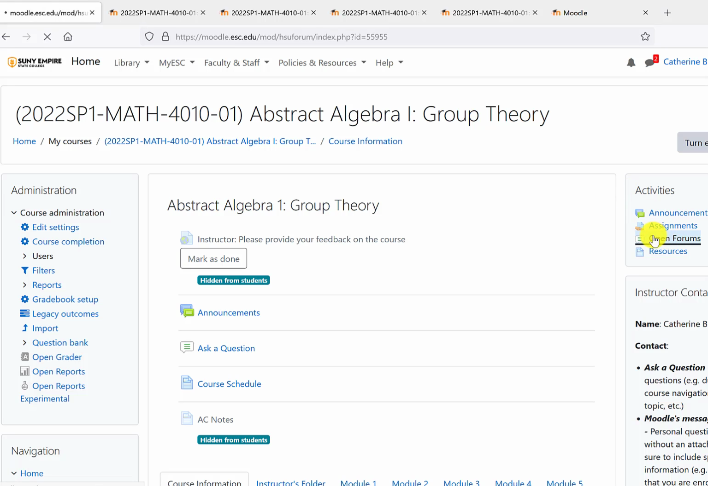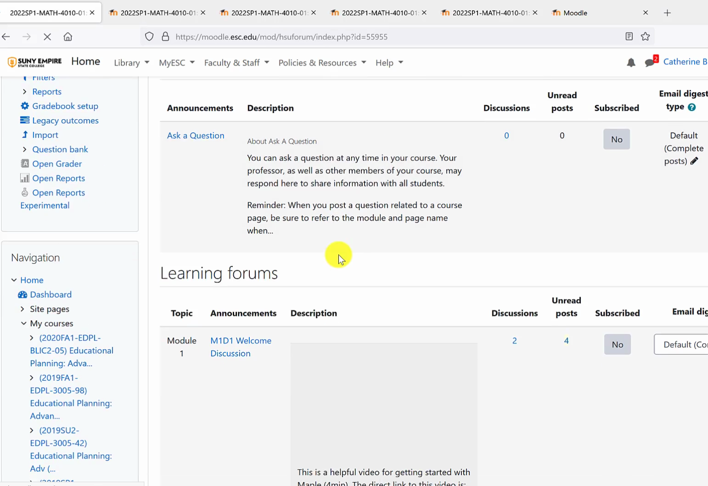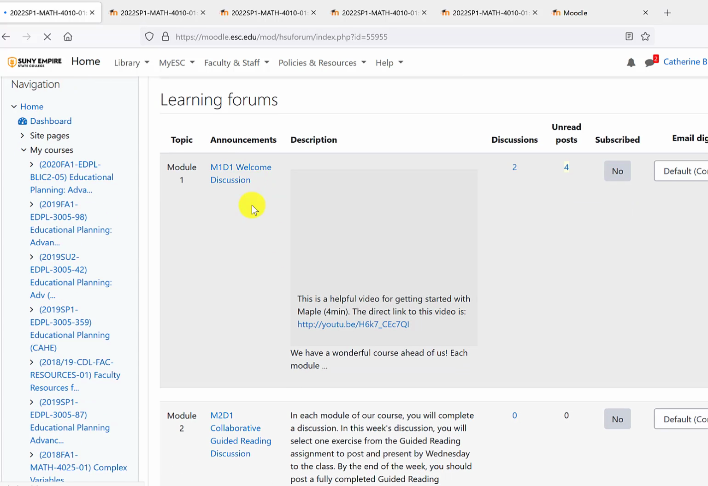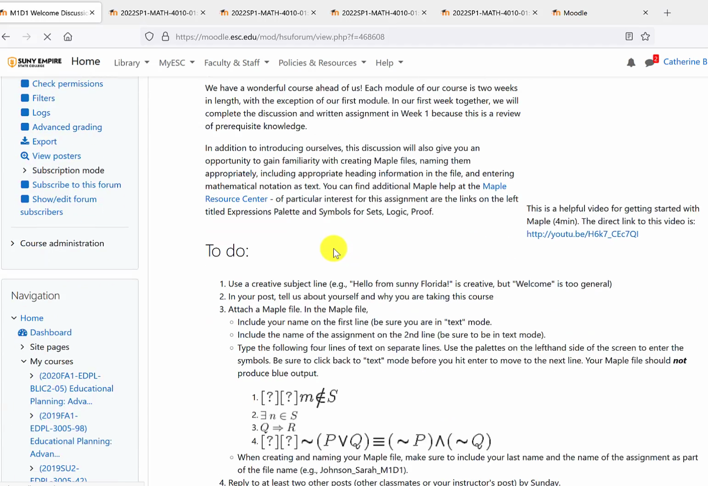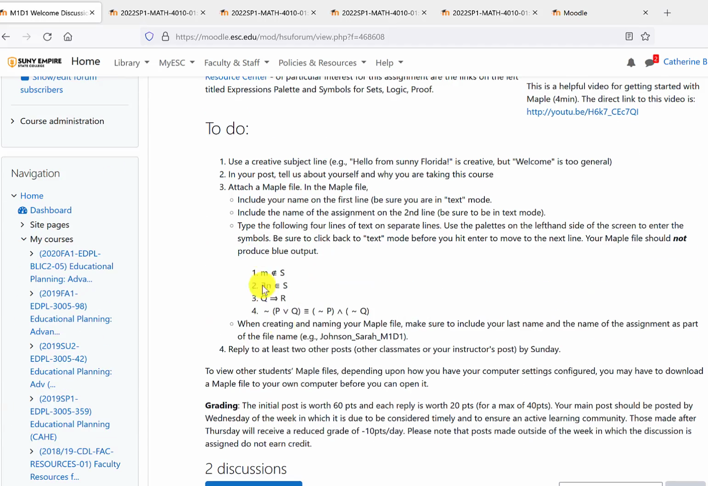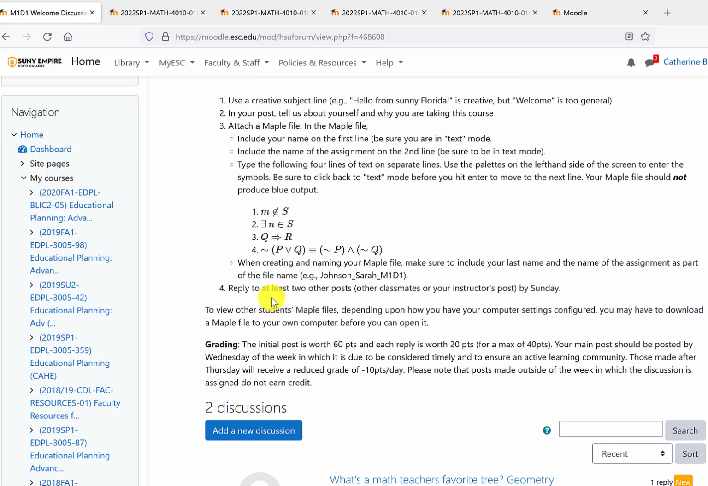The other thing that we're working on early in the course here is the welcome discussion. And in this discussion, you're also getting a little bit of practice using Maple if you haven't done so before. It takes the page a minute to load there, and you can see these are 4 statements using some notation from set theory and logic, things like that. All you're asked to do is to type up these expressions in Maple. You don't have to solve anything. This is just a practice with notation and using Maple.